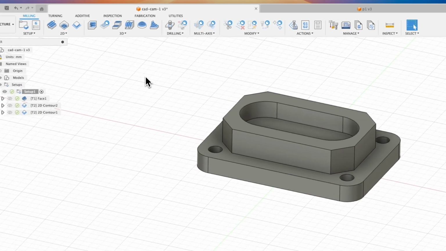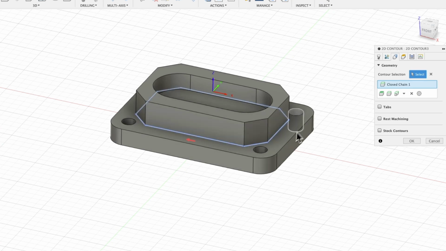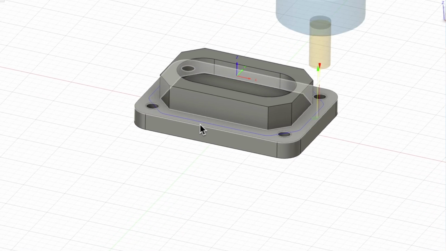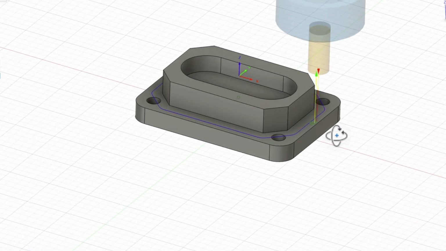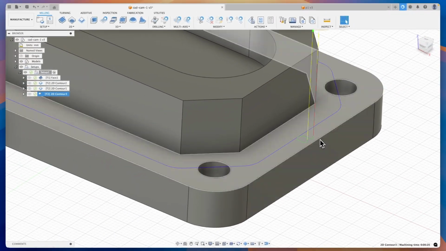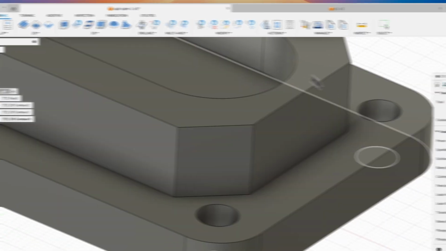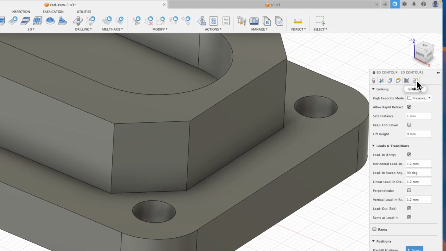To show you this, I will prepare another operation that will be prepared in such a way that we simply prepare a single pass along the contour. I click OK, and this is how this machining looks. When it comes to the tool's entry and exit movement, that is the movement we see here. We can adjust this by going to edit the operation and doing it in the linking tab.